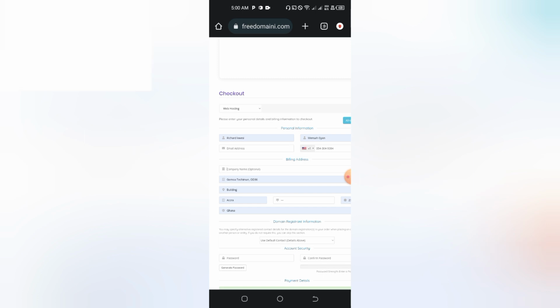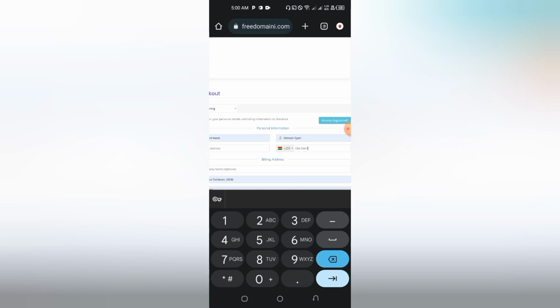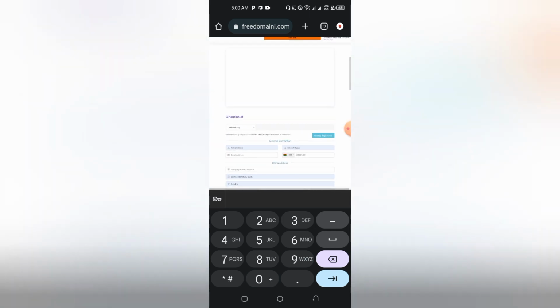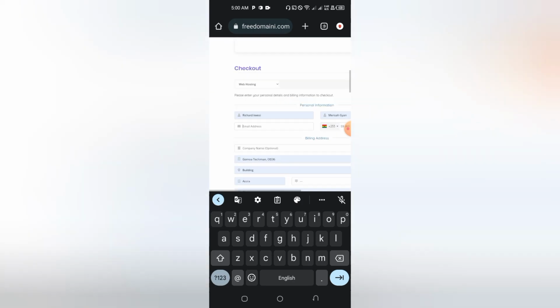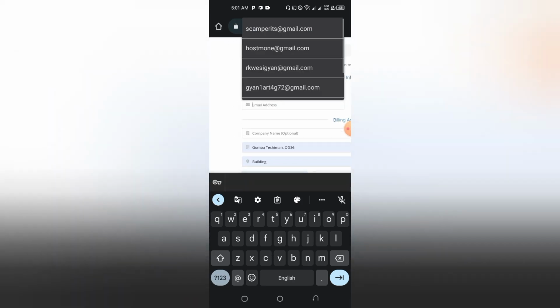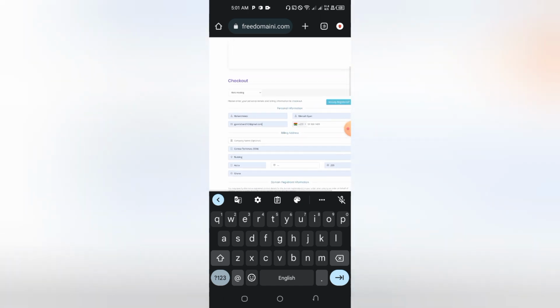Here I tap on the drop down button and pick my country. I'm here in Ghana, so let me pick Ghana. Let me change this phone number and go with this. When I'm done, I need to add an email address, so I'm quickly going to add this email address.